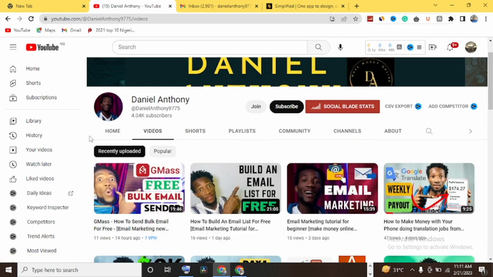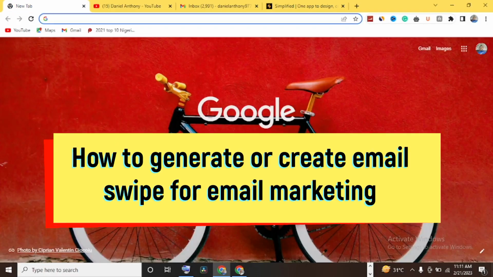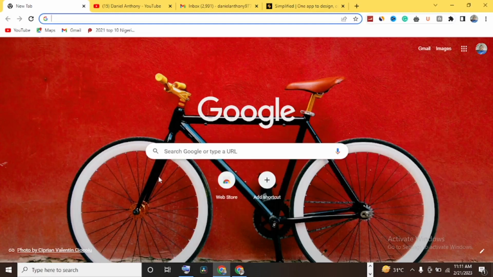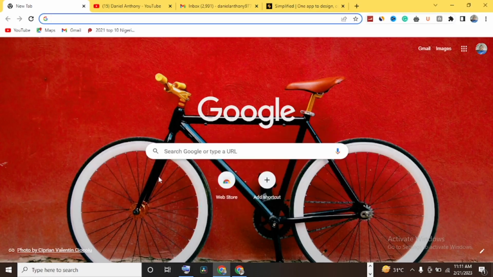Then in today's video, I want to talk about how you can create email swipes, because before you can start sending out emails, you need to have a unique email swipe that won't land in the spam folder or in the promotion folder of the recipient you're targeting or sending this email to. It's very much simple.